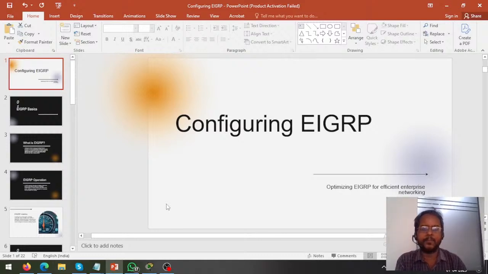Today's topic is configuring and troubleshooting EIGRP, the Enhanced Interior Gateway Routing Protocol that we have for enterprise networks in the Cisco environment. So let's discuss the features of EIGRP. What are the unique features of EIGRP that make it so special? So let's begin.